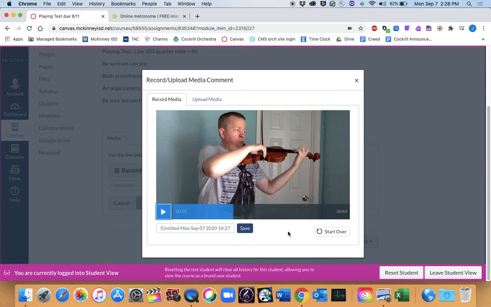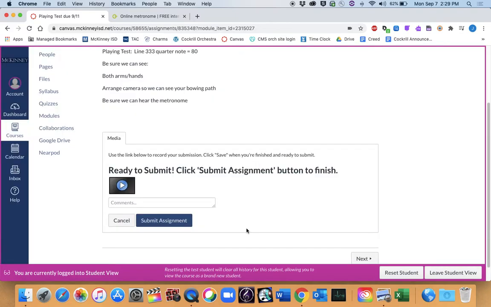Now, if I'm satisfied with what I did, I'm just going to click this save button right here. Give it a moment. Wait for it. Wait for it. Then it says ready to submit. Click the submit assignment button to finish.